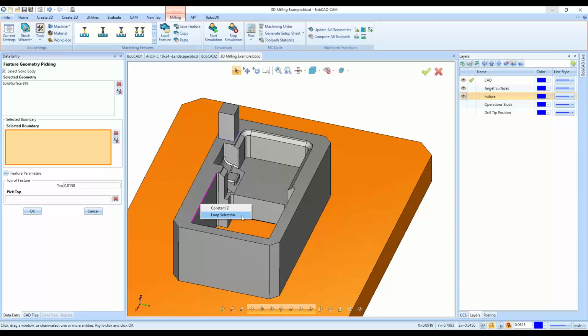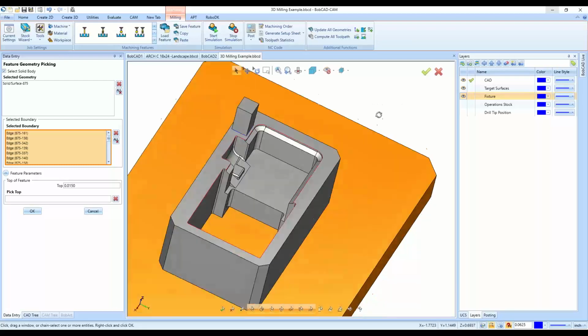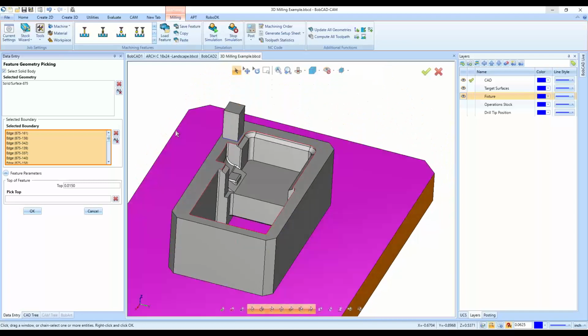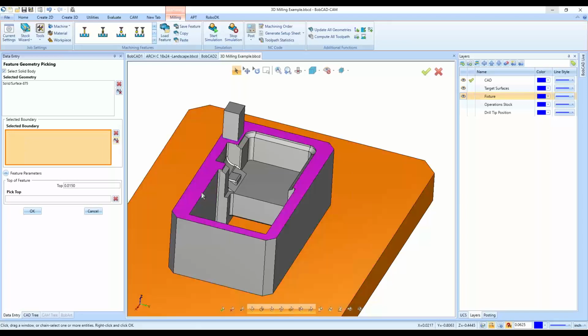So if you guys have forgotten this from last week, a good refresher where we can select constant Z as long as every edge of the surfaces for the chain selection here are at a constant Z level. It will pick all of them up for me, so that's my boundary that I wanted anyway. That works out very well. I'll delete that selection for now and go over the loop selection.